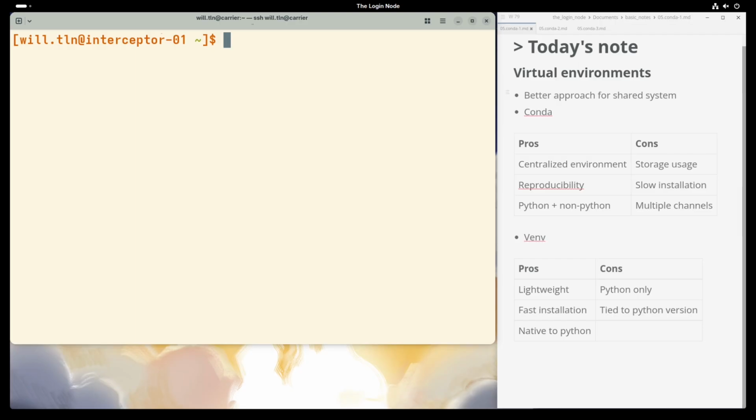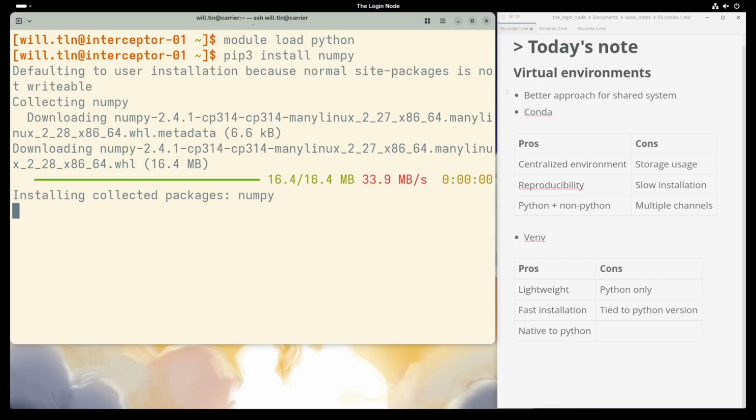This is Will. Today, let's talk about some package management strategy for HPC. You log in, you are excited to run your code, so you load a Python module and type pip3 install numpy and hit enter. Nice, it starts installing. It installs packages in your home directory.